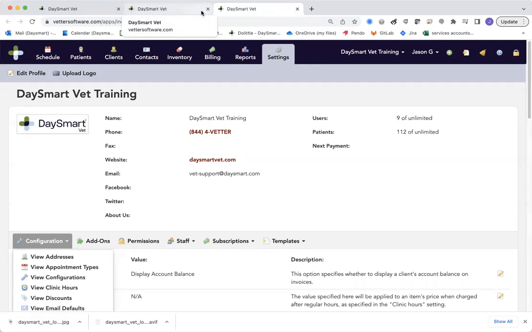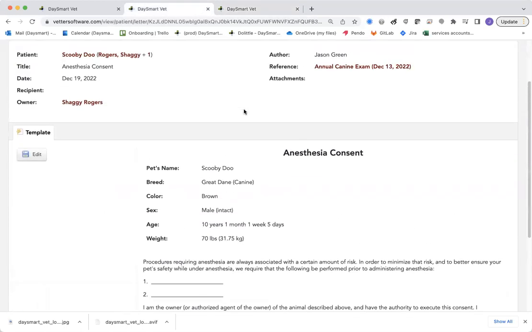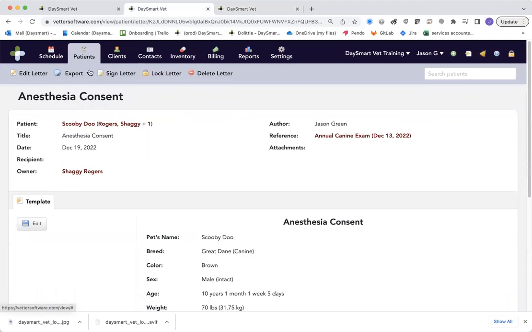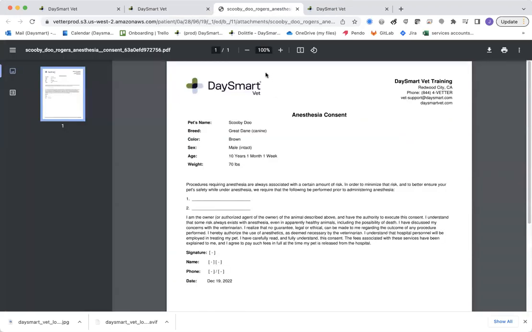Let's take a look at that. I'll go back to this letter I was working on, the live letter, and I'll click export. I can email or print that. And in the preview, you'll notice that this letterhead is already pulling from that settings information there. I have my address and my logo there.